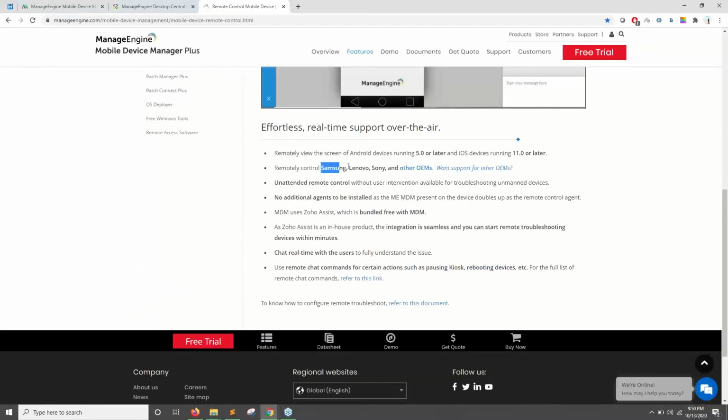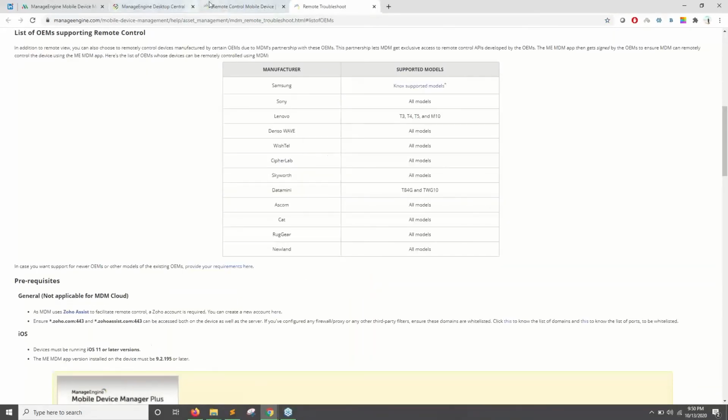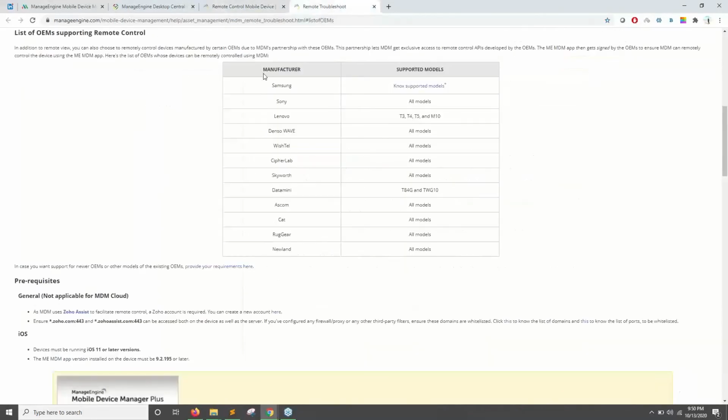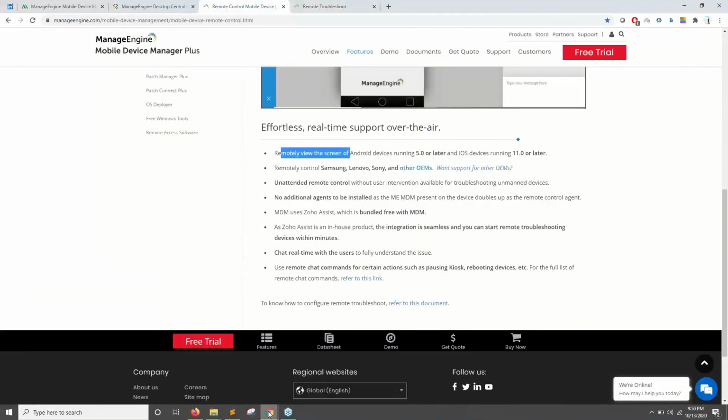So the remote control is supported only on Samsung, Lenovo, and these are the OEMs which support remote control, and other devices support only remote view. The manufacturer has to support this client, so only then we'll be able to remotely control. If not, just remote view would work.